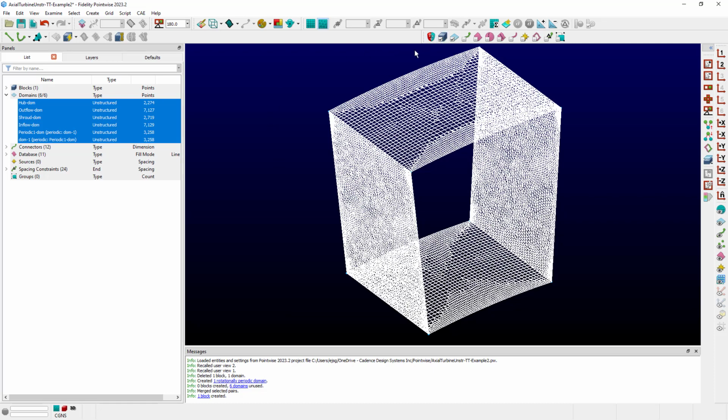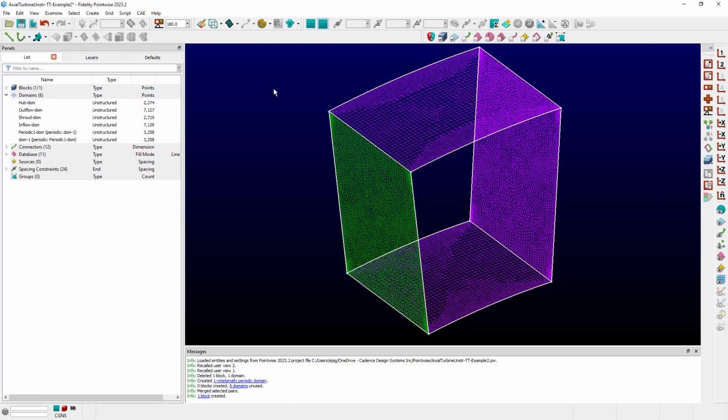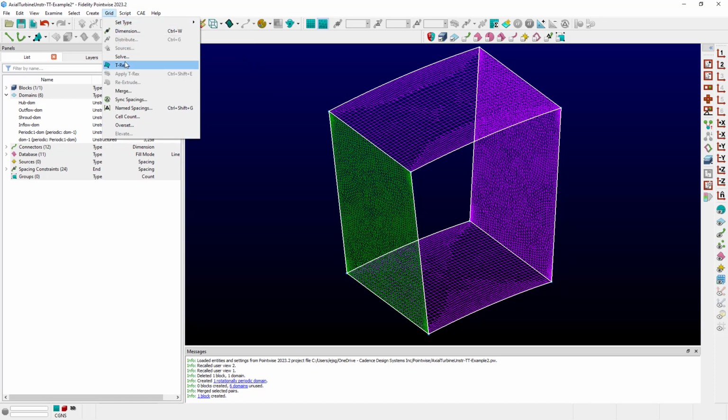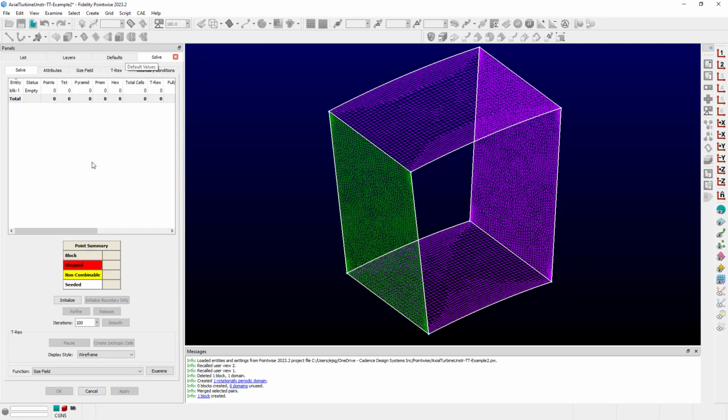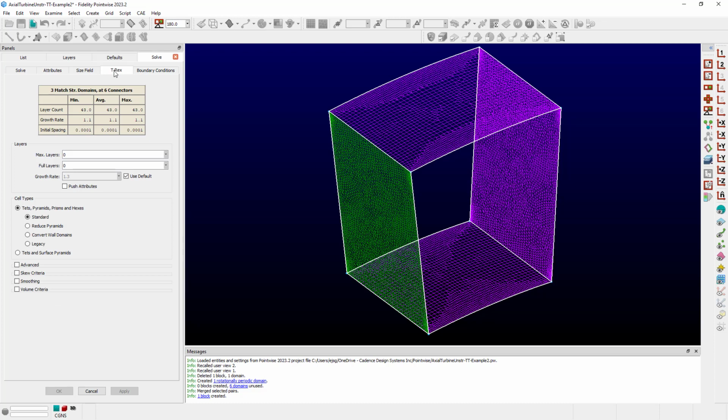Changing my mask to select blocks again, I'll mouse over the block, select it. I'll go back into the grid solve command now for this block. It is, of course, empty because I had to delete that domain, which deleted the block. I'll click over to the T-Rex tab, go ahead and set up some parameters here for T-Rex again. So I want it to be able to march up to 50 layers.